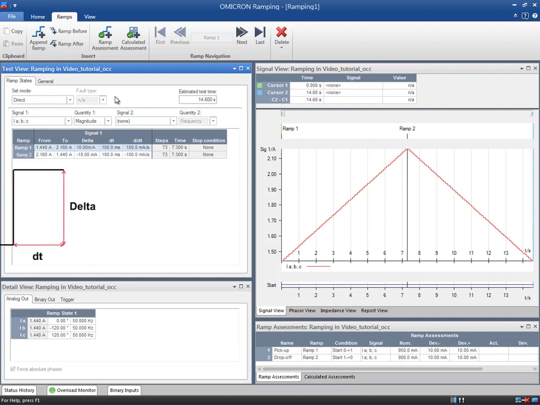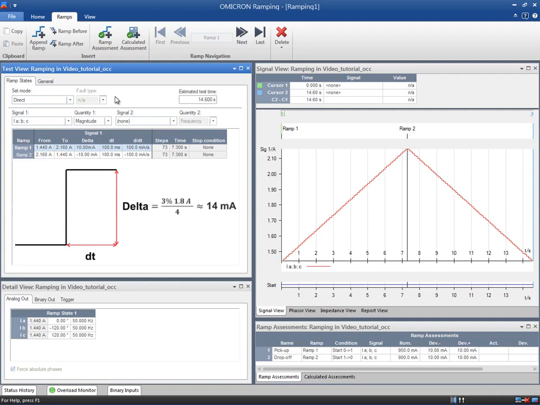The steps are defined by the time and delta magnitudes. The amplitude of delta is a compromise between accuracy and test time. The bigger it is, the less accurate and shorter the test time. If you choose a value bigger than the tolerance band, the resulting measurement will be of no use. As a reference, we recommend that you take the tolerance divided by 4 as delta magnitude. That is, 3% of 1.8 amps divided by 4, which makes 14 milliamps.